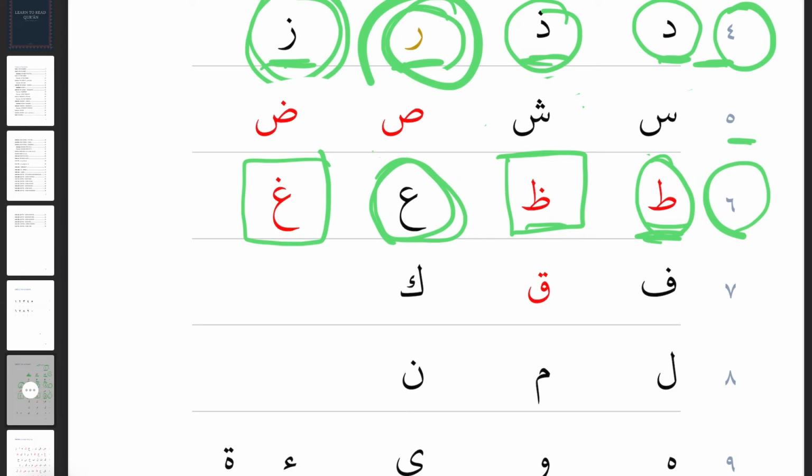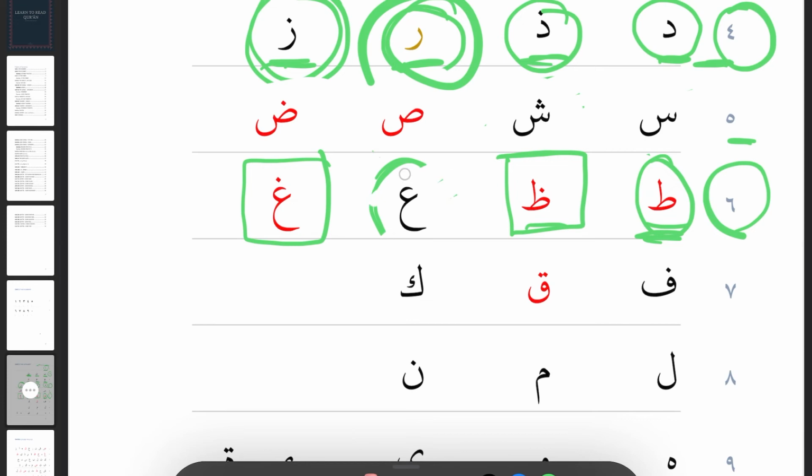Okay, then the last one on the line here, you can see it's in red. So yes, it's a thick, heavy letter. This is Ghain. And what I usually say to my students is that for me, it just sounds like gargling. It's almost like a gargle letter.